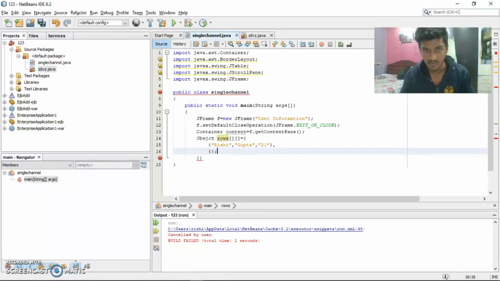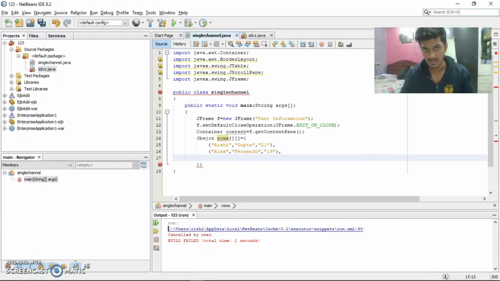So let's include a few more details. Alex, Fernando, age would be 19, and the next one, China, Rapport, and the age would be 21. Okay, so this will be my last record.